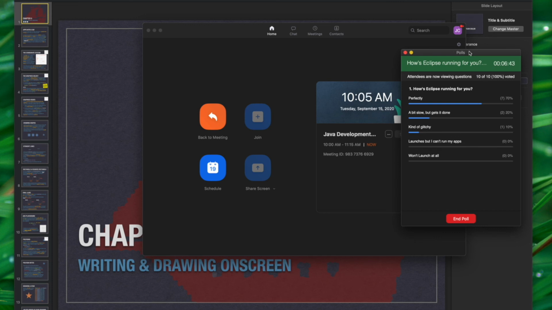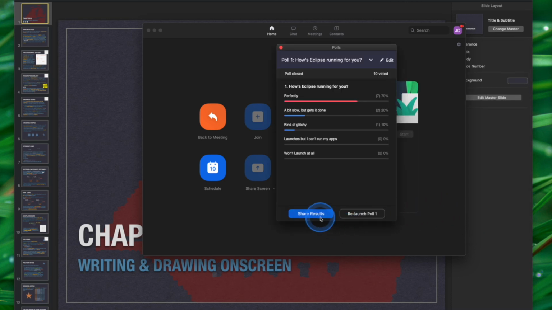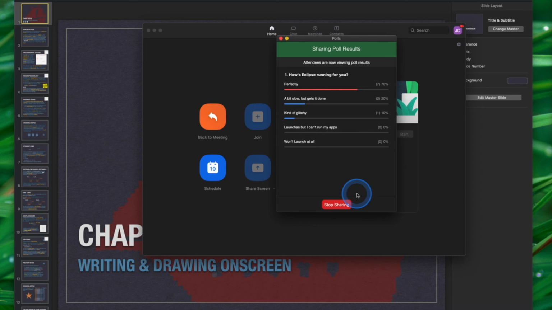If there are no questions, I'm going to end the poll and then let you guys see the results too. So again, it looks like 70% say it's working perfectly, 20% say it's a bit slow. Nobody's running into terrible trouble.